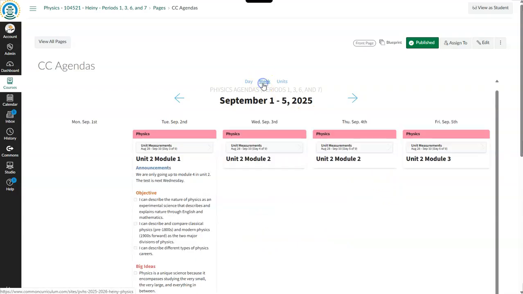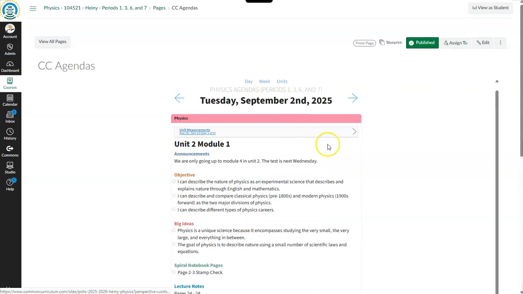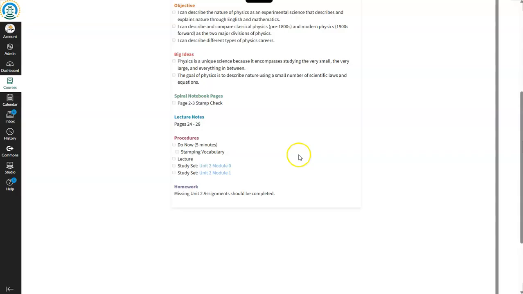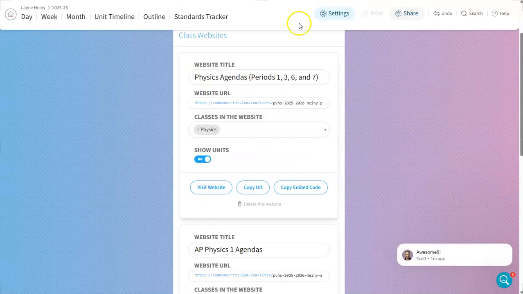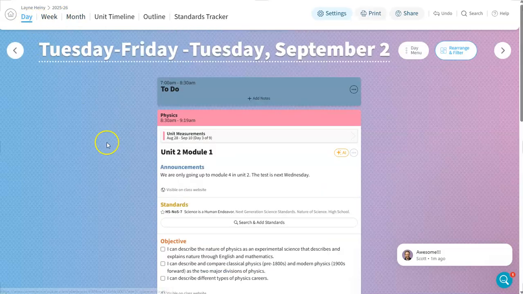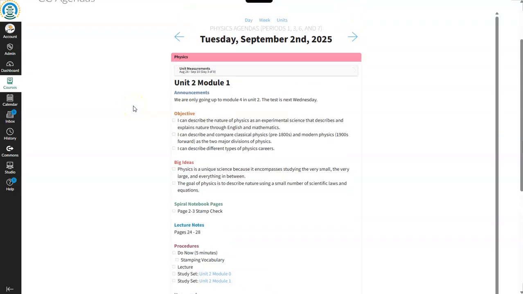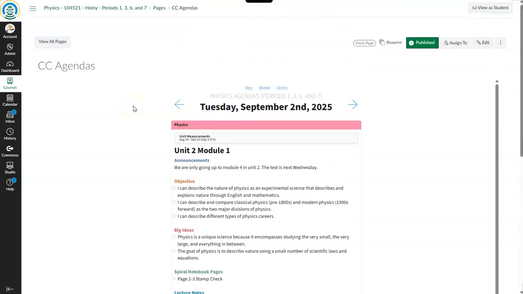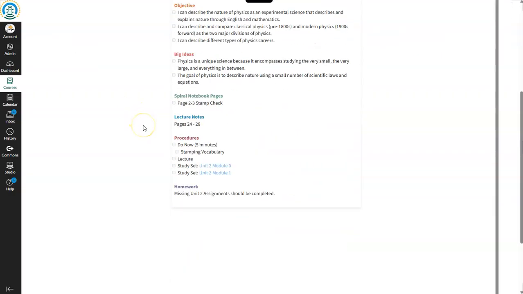Now they can change it to a week view. They can change it to the unit view. They'll have control of that, all right? And you've chosen what's to show up. So here's what it looks like in Common Curriculum. And this is what it looks like embedded into Canvas. And now parents, students, staff, everybody can see what you need.